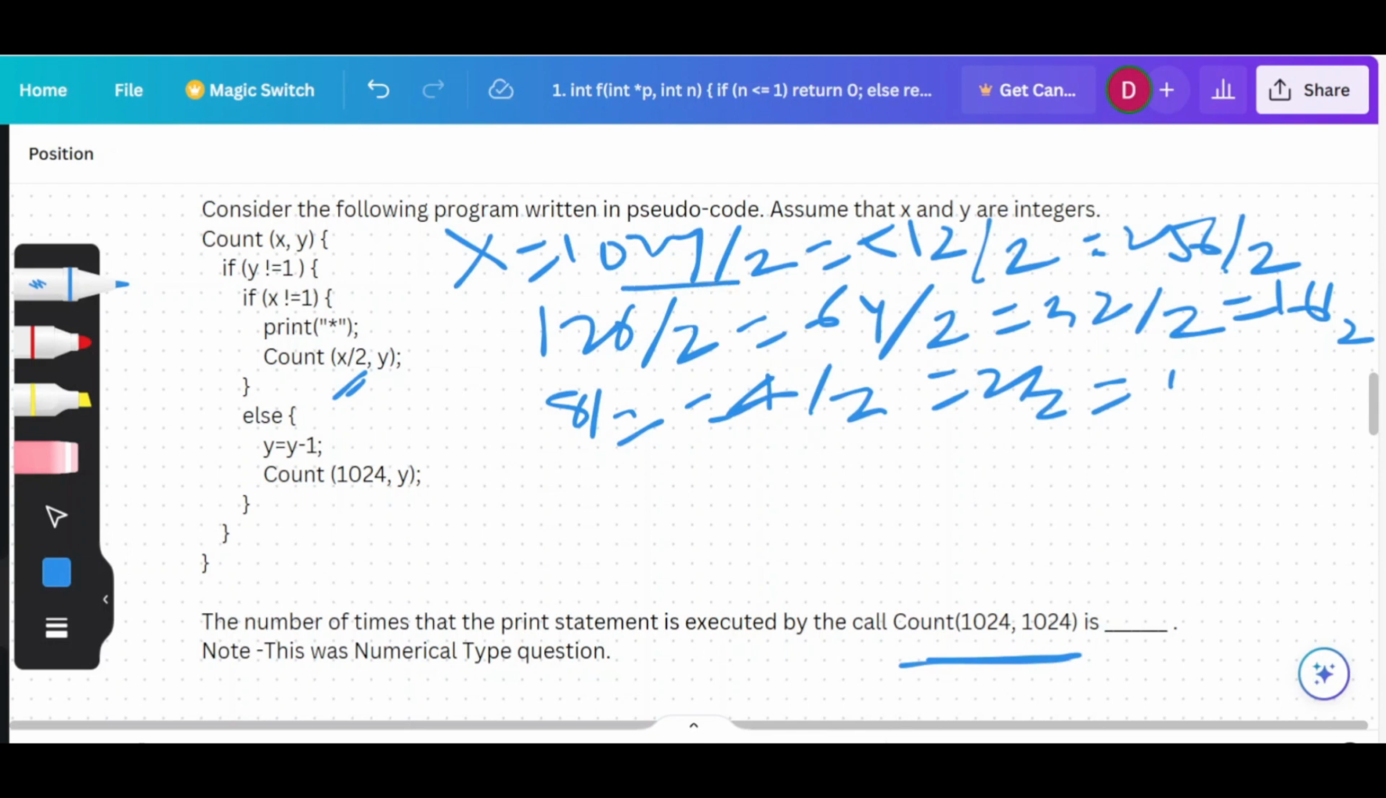So how many times did you divide? 1, 2, 3, 4, 5, 6, 7, 8, 9, 10. You divided 10 times, and the first call is the first time, right? So you divided 10 times.